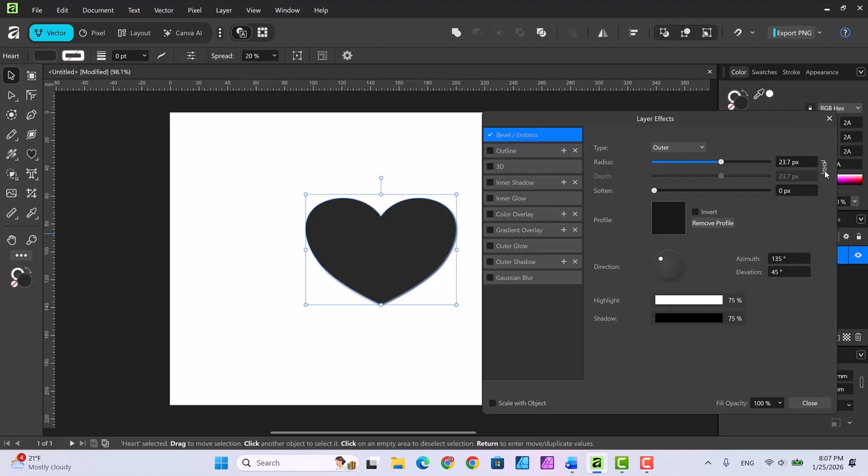Make sure that in most of the Affinity programs, this lock is always selected by default for the radius and depth, and you want to make sure that those are selected. Sometimes you want something that has a lot of depth, and so you just unlock it like that, but we're not going to do that. We're going to keep them locked. For soften, we're going to put in 9.4, and you'll see it change as we go by.